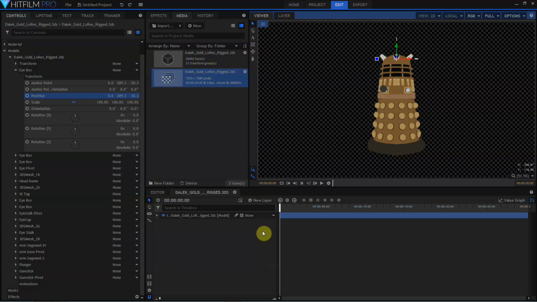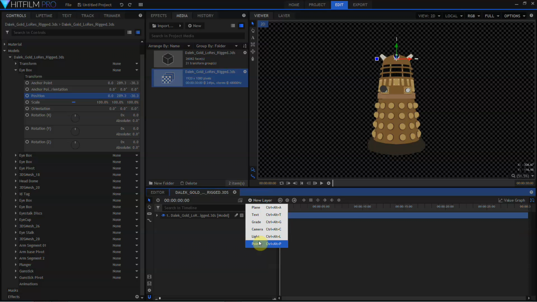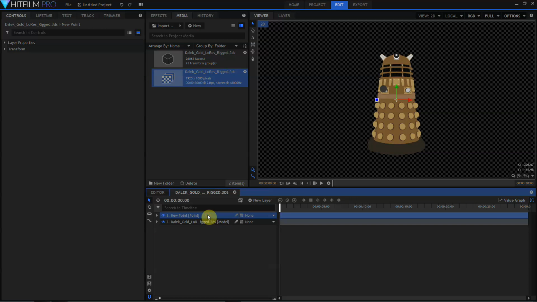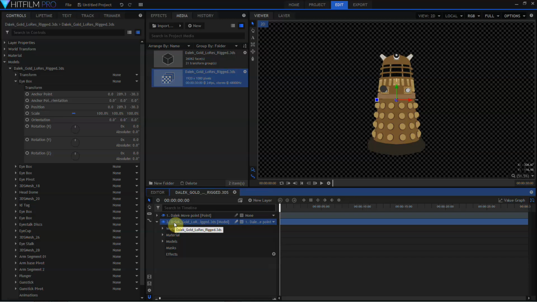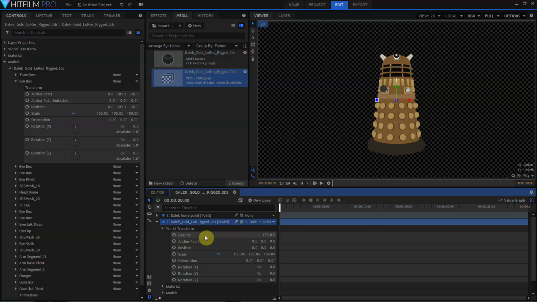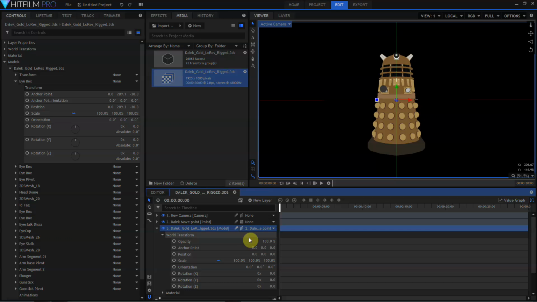With Slimer, we started with his torso rig, and then we built outwards from there. With this Dalek, we want to do somewhat of the same procedure. So I'm going to create this point, name it Dalek Move Point, and parent the Dalek to the move point. Let's also adjust the master anchor point for this Dalek by opening up the world transform and adjusting the anchor point there. But first, let me toggle this to 3D for a moment, just to create a camera, and more importantly, give me that red line across the center of the screen.